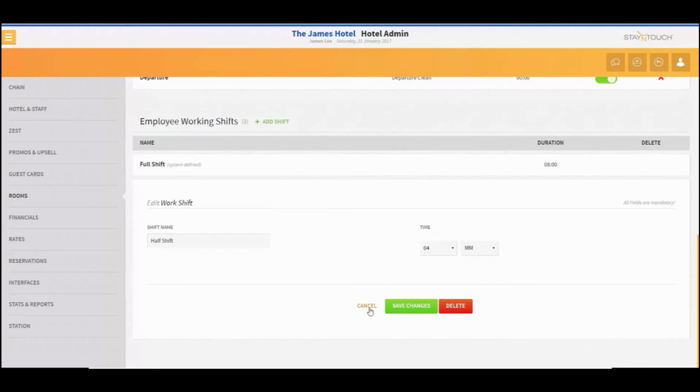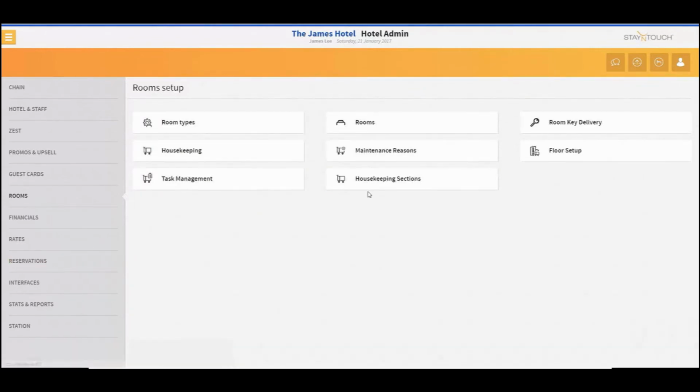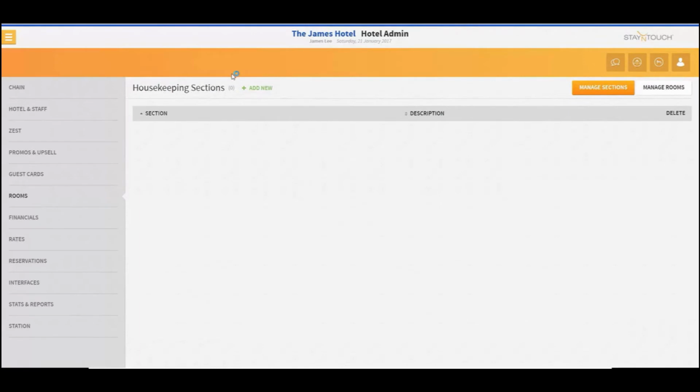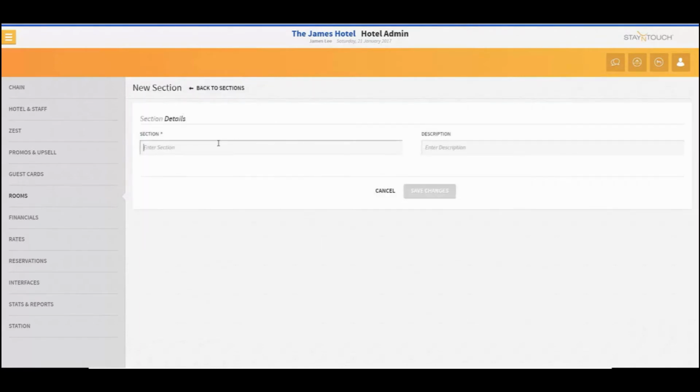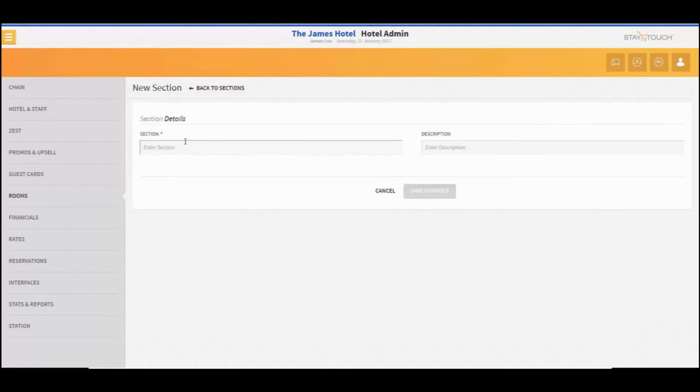Once you have your time set up on your task and you have your employee working shifts confirmed, we can actually begin configuring our housekeeping sections. So my hotel has 75 rooms, and I'm going to do 15 rooms per section. So that's going to be 5 sections that I'm going to actually configure. So if I hit add new here, I can call this 1. Changes. I'm just going to go ahead and add all of them here.